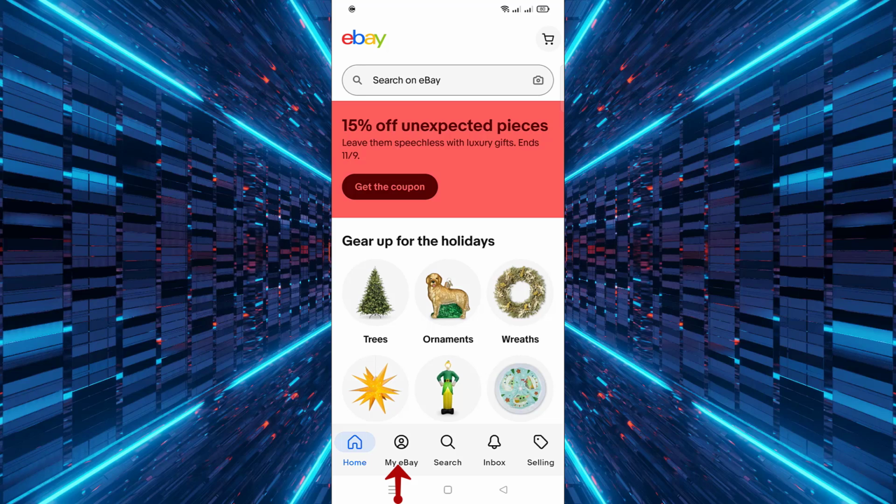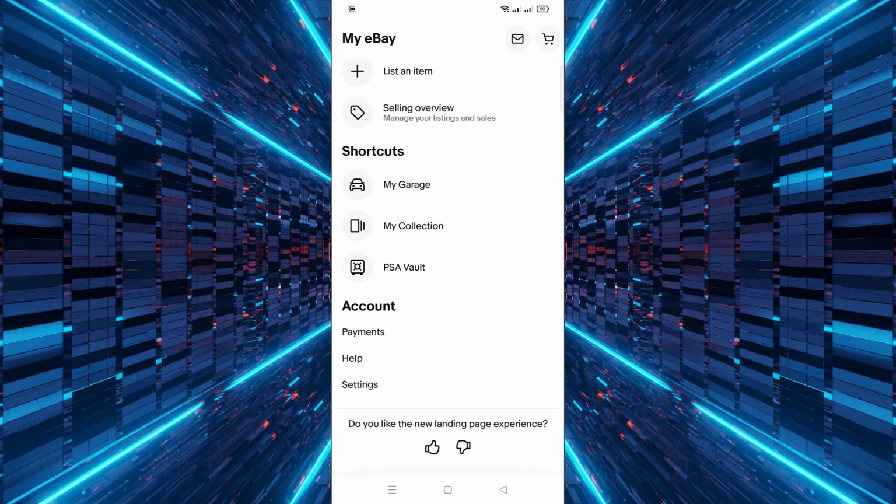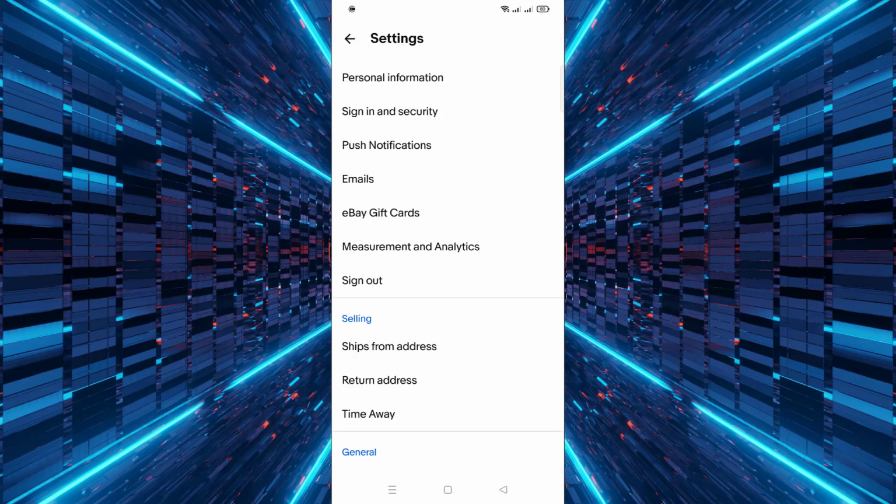Next, tap on My eBay, located at the bottom of your screen. Then, scroll down until you see the Settings option and tap on it. After that, select Push Notifications.